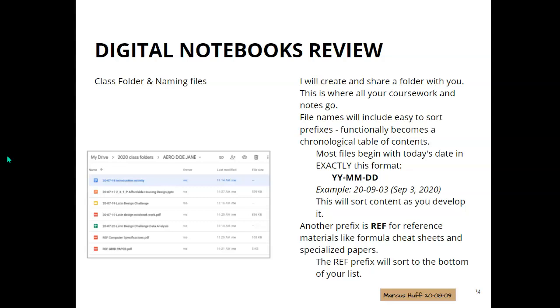And this is one of the failing points I see in a paper-based notebook, is a lot of times you'll have great notes all throughout your notebook, but you don't have a table of contents because you haven't thought about it. So we're going to solve this with file naming. We're going to use this format for the date: 2-digit year, 2-digit month, 2-digit day. And what this is going to do is sort by year, month, and day, and this is going to sort your content in chronological order.